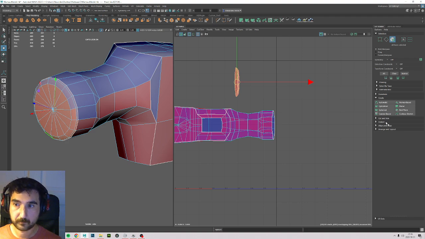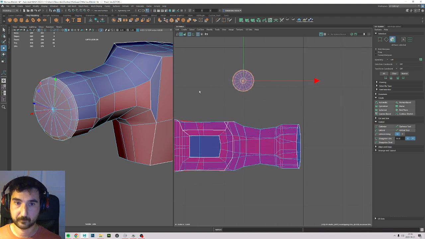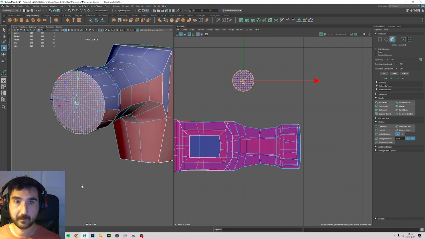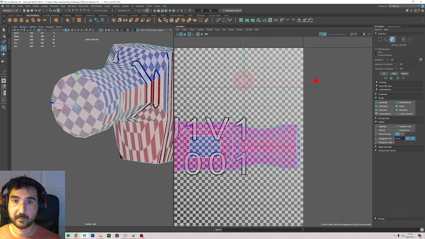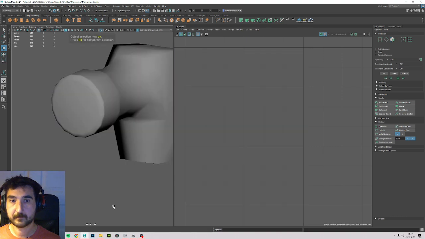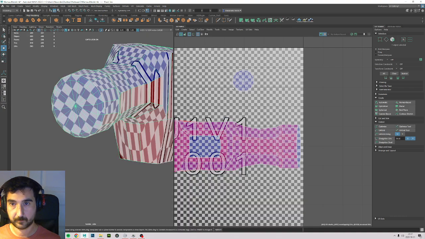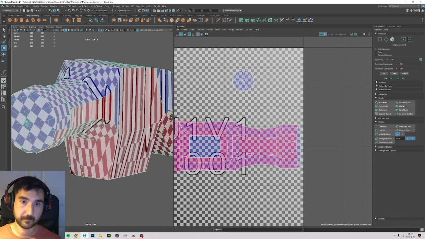Under the unfold menu, I can press unfold to have it unfold the surface. In order for me to verify if there is still some stretching on the model, I can click here on the checkerboard. If nothing is selected, so if I'm in object mode and I don't have anything selected, there won't be any checkerboard showing up. So I need to have a selection in order for the checkerboard to be visible in the viewport.